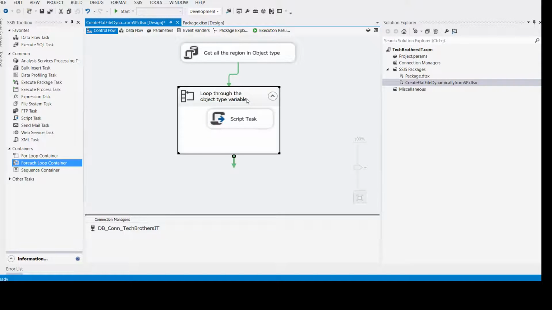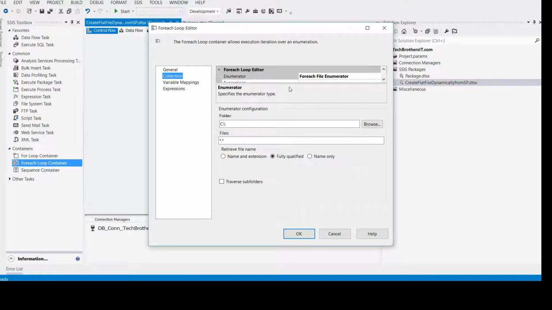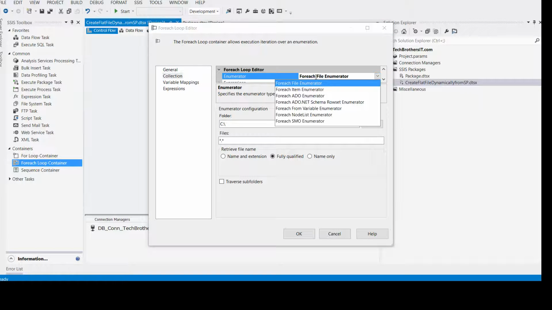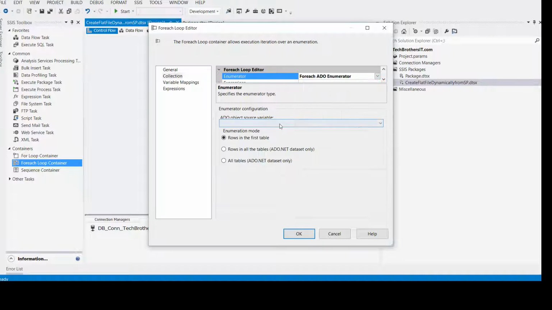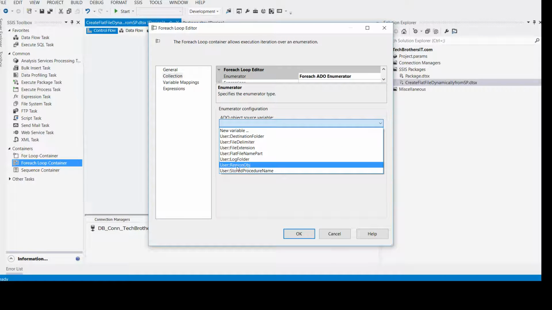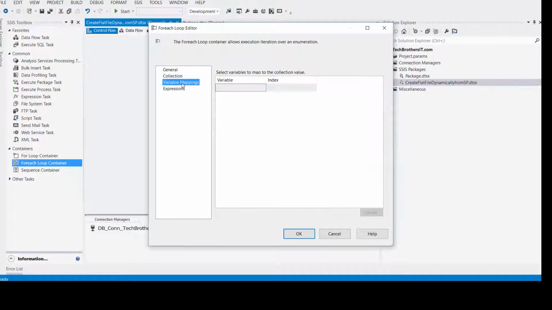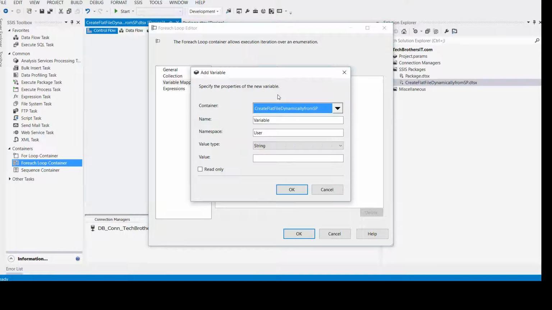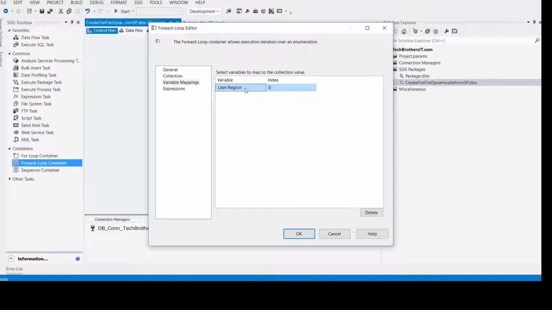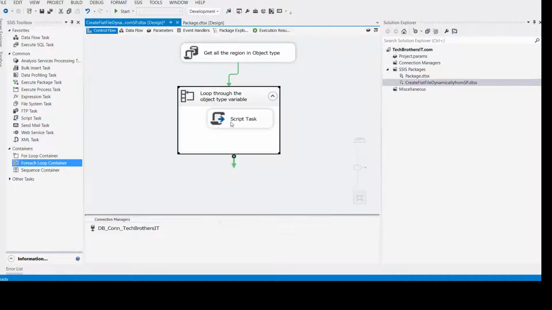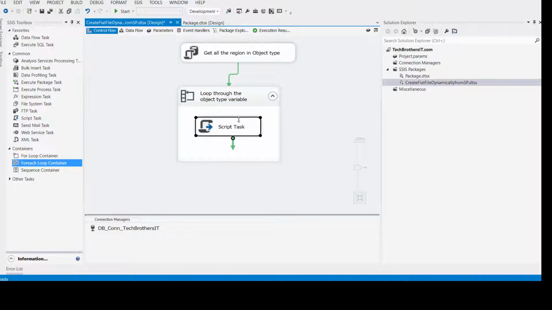Double click on the Foreach Loop. We come to Collection, and here, not using the Foreach File Enumerator, we are going to use the Foreach ADO Enumerator, and select the object type variable, that's regionObj, and rows in the first table, yes. For the variable mapping, we have to map to a variable. So I'm going to call this variable varRegion, or maybe just simply region. It is going to be string, and this is it. Now we are getting the region on each iteration of the loop.